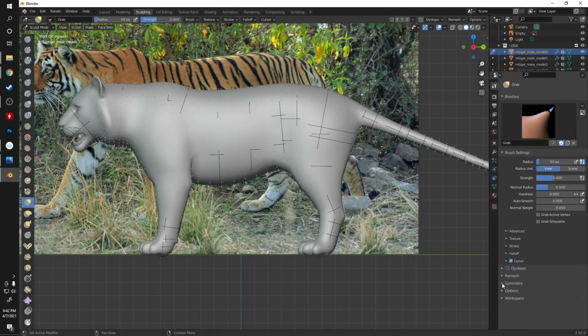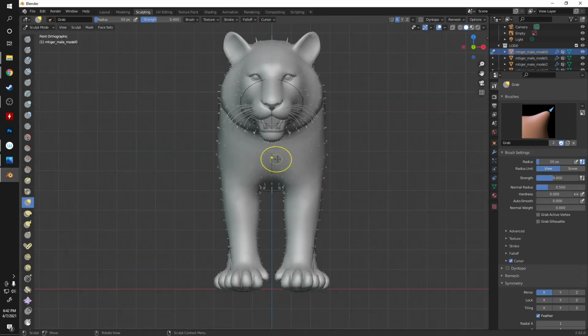But before I do anything else, I want to turn on symmetry. Down here, where it says symmetry, click on mirror X. What will happen, if we come into a front view, is you can see there's a yellow dot that indicates where I'm going to be doing something. So if I grab a vertex and pull it out, it pulls out on both sides or pushes in on both sides. To undo what I've just done, hit Control Z.